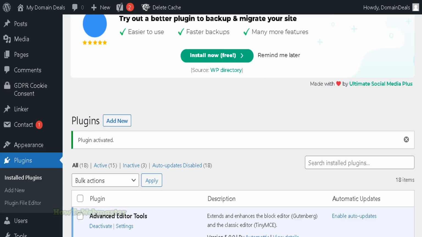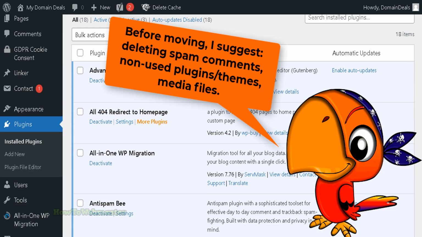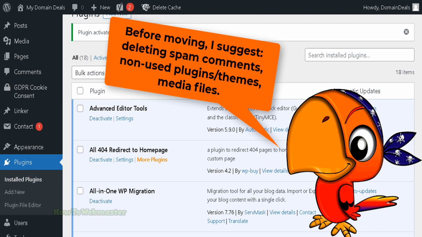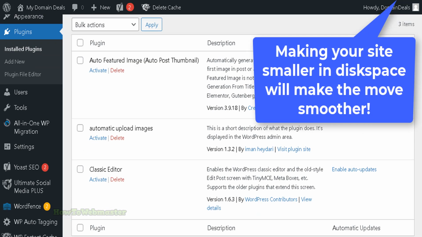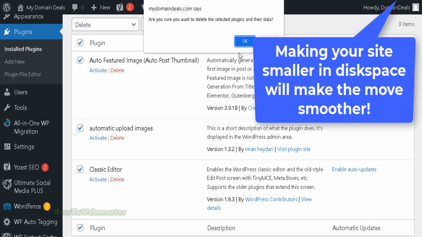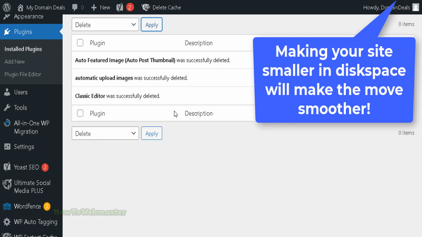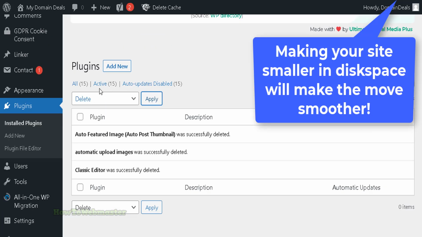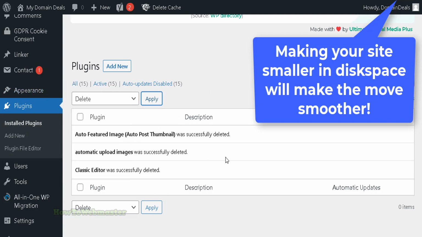So activate it. Before you move a website, I highly recommend deleting any of your spam comments or unused media files or these unused plugins. So go ahead and just delete them. I have a few inactive ones right here. I'm going to just select all and delete, because it takes up space to back up these and then move them to another server when you don't really use them. So I highly recommend going through your plugins and your themes. If you're not using them, delete them before you start the move.